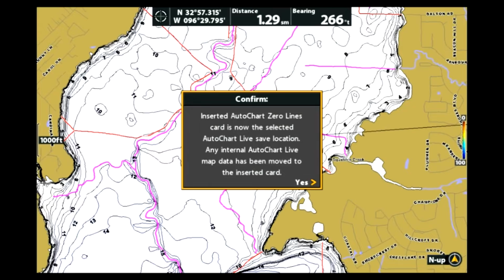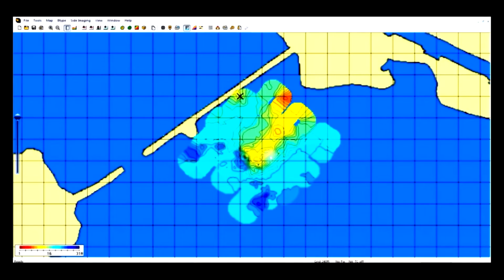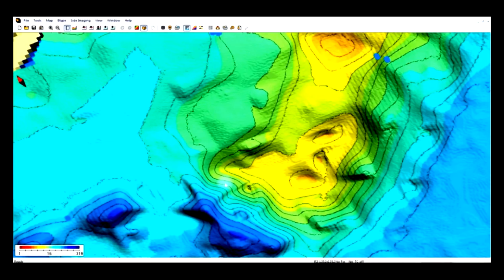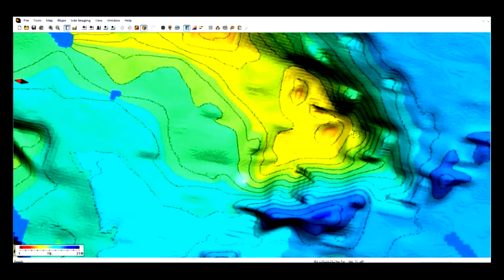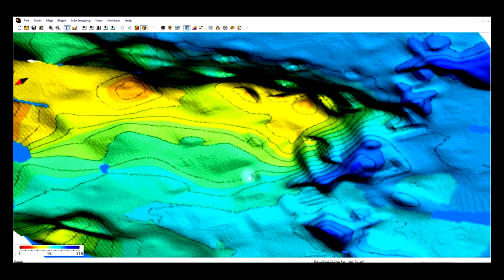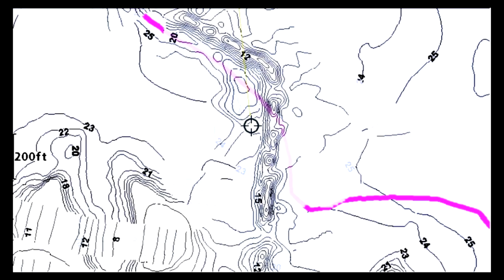We'll cover one area of confusion, and that's which SD cards can you use with AutoChart Live. Finally, we'll show you how to interface AutoChart Live with your AutoChart software that you can get from Humminbird. There are lots of neat things that you can do with it on your PC and then bring those back into your Humminbird unit.